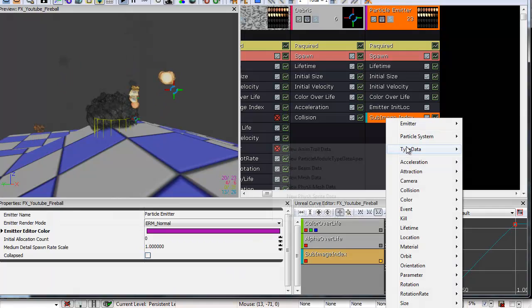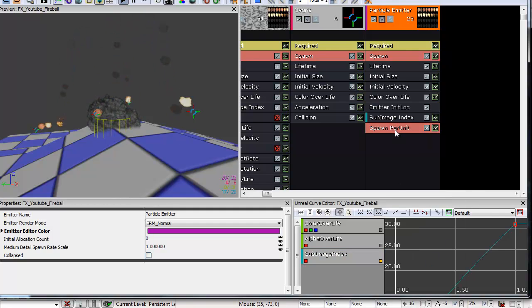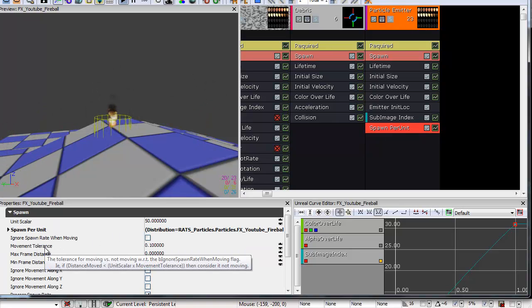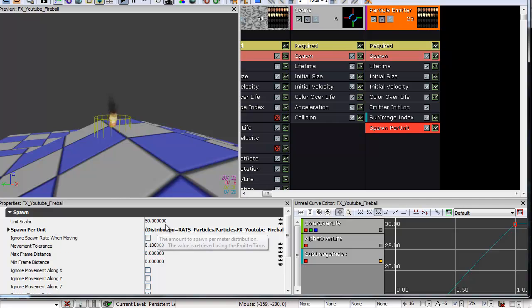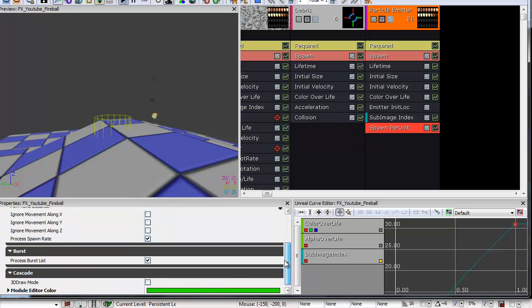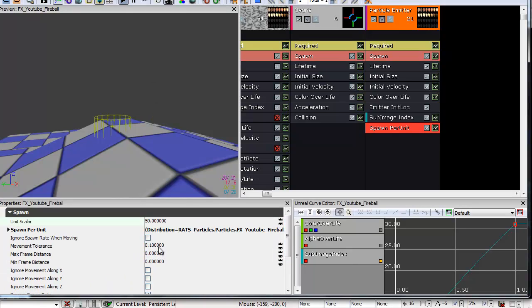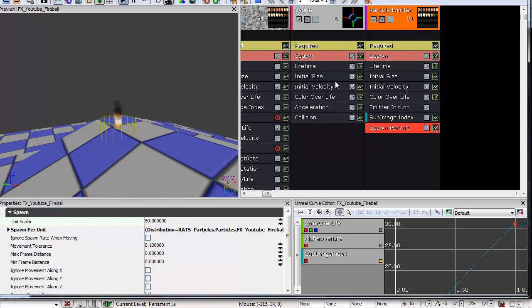Okay. I believe there's a thing called spawn per unit. It's down there. And what we do is the scalar to apply to the distance traveled. Now that didn't do anything. There's a way to scale it up based on how fast it's going.